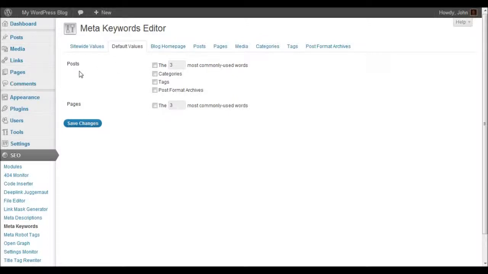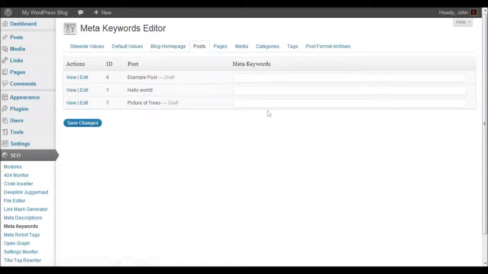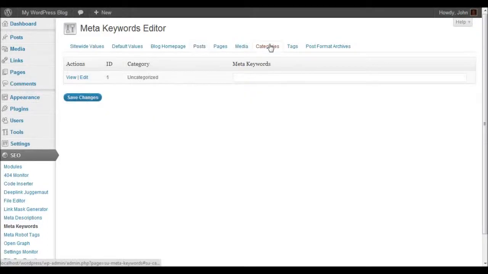Now, you may be thinking, well, my posts' most commonly used words are probably filler words like the word the, for example. However, Meta Keywords Editor takes care of this. Actually, Meta Keywords Editor will use the list of commonly used words in the slug optimizer that we just looked at on the miscellaneous page. It'll use that list to filter out those words from the keywords that it generates. You can also customize keywords for each individual post and page and all the other content items on your site.